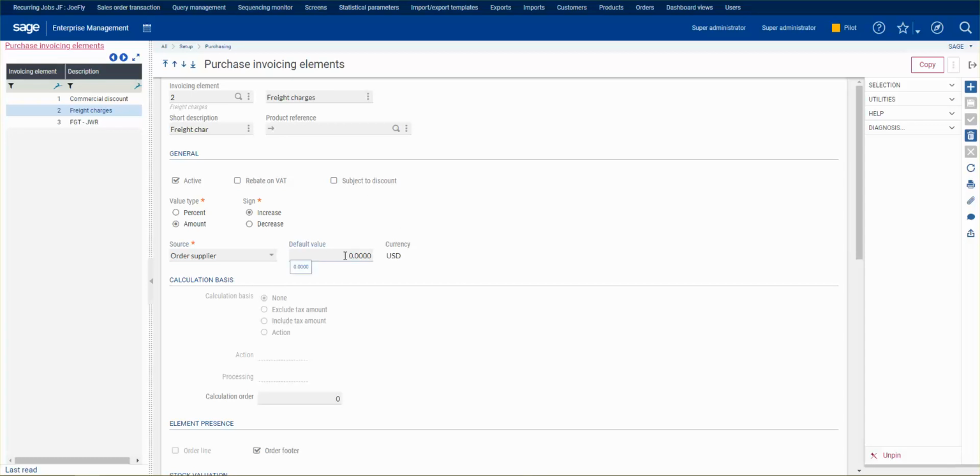So you can put in a default value. So if you go to select a freight charge on a sales order as an invoice element, you can pre-populate it with whatever's here. In your source, this is your business partner. You can sometimes have different invoicing and ordering bill to. So normally this doesn't change from order supplier. Even if you change it to invoice supplier, it would be the same.